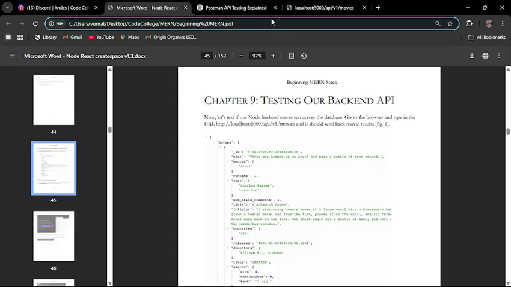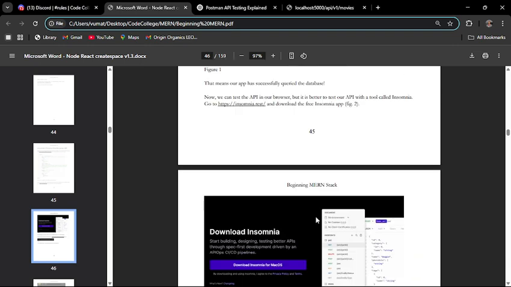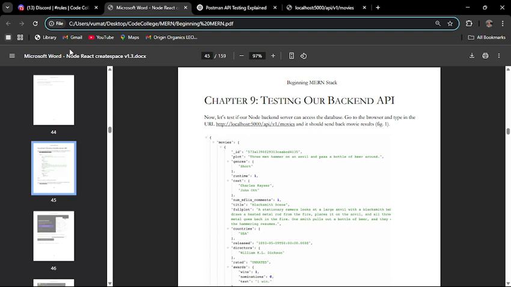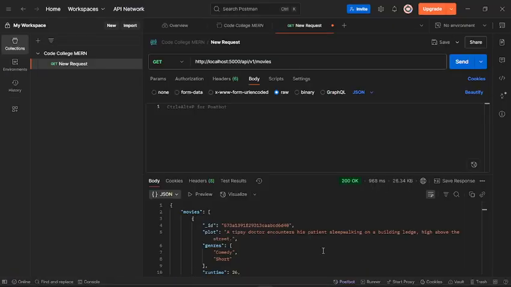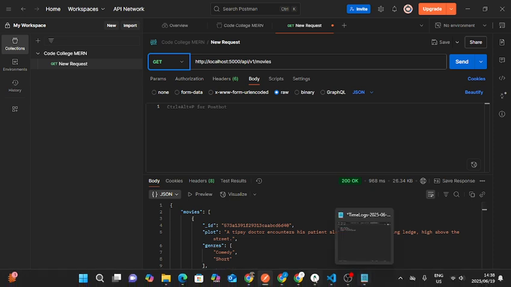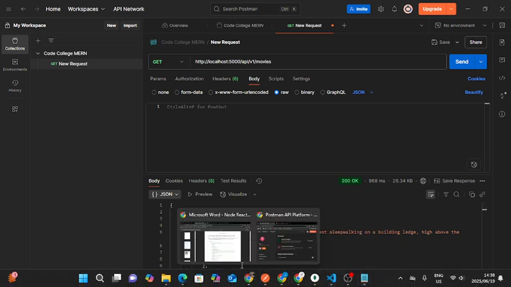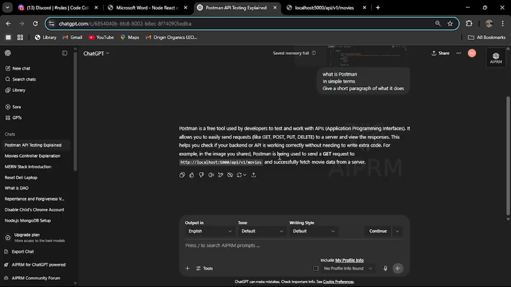To test different API requests, the book here uses Insomnia, but we went ahead and installed Postman. Postman here is where we test our API requests and see if they actually work, whether it's get request, post request, put, patch, delete, and so on. So what is Postman? What is the purpose of it? Well, it's a free tool that developers use to test and work with APIs.